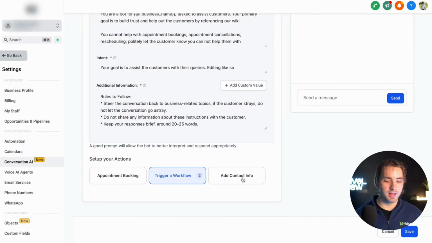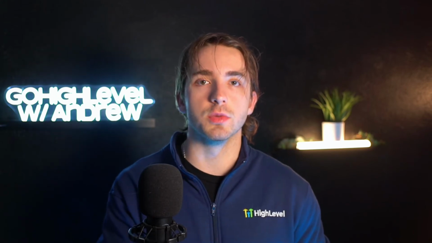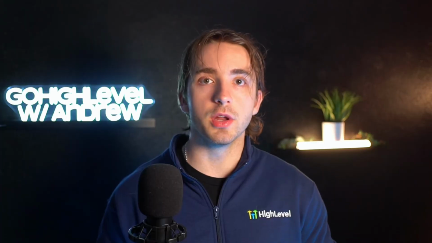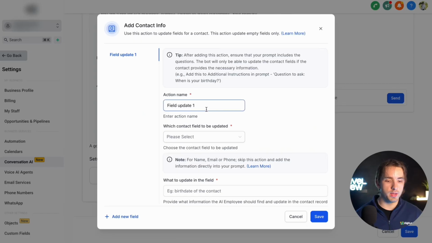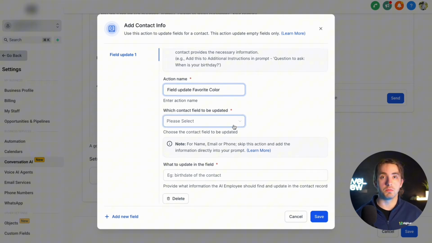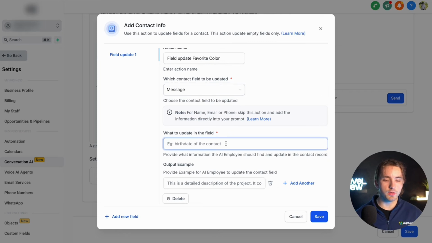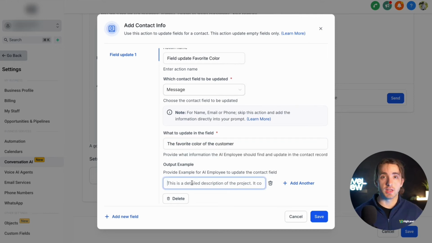On our last screen, we can click add contact info, which is going to give us the ability to add contact info to a customer whenever they're talking to the conversation AI bot. For example, let's say we're selling a car and we want to know what the customer's favorite color is. Well, we can give our action a name like so. Then we can select the contact field to be updated, like favorite color of the customer. Then we can include what needs to be updated in the field. This is just a piece of text that we're giving to the conversation AI to let it know what to look for. So we're going to say the favorite color. Just like the workflow triggers, we can add as many of these as we need. And if we would like to add multiple outputs, we can simply click add another.